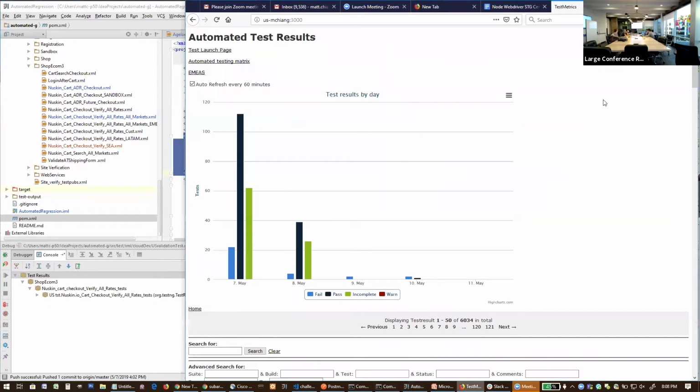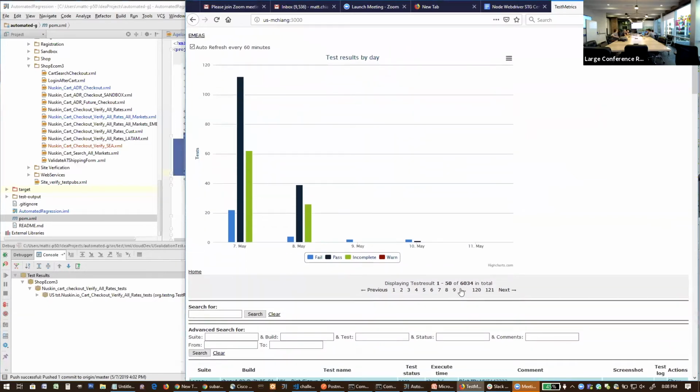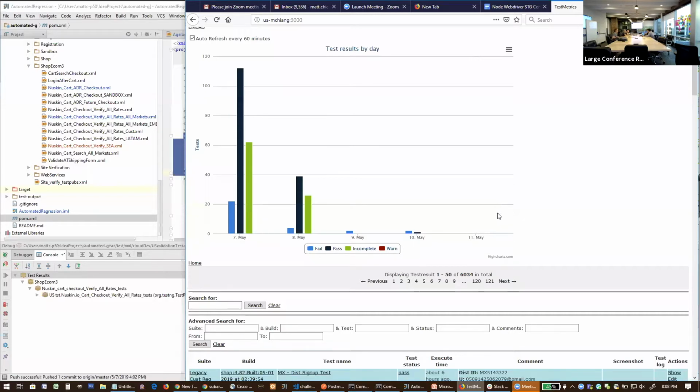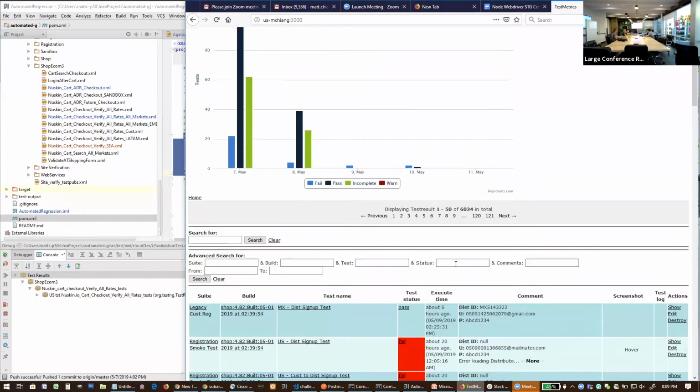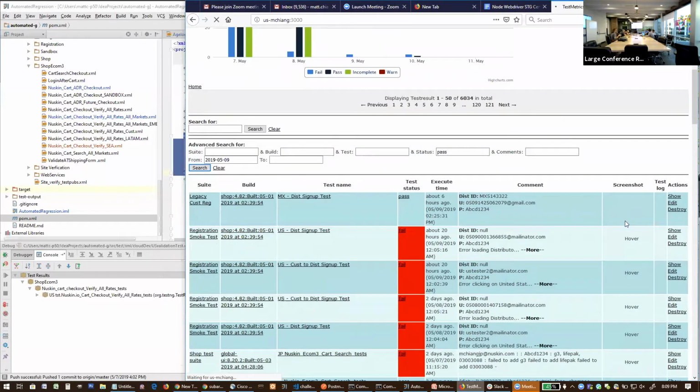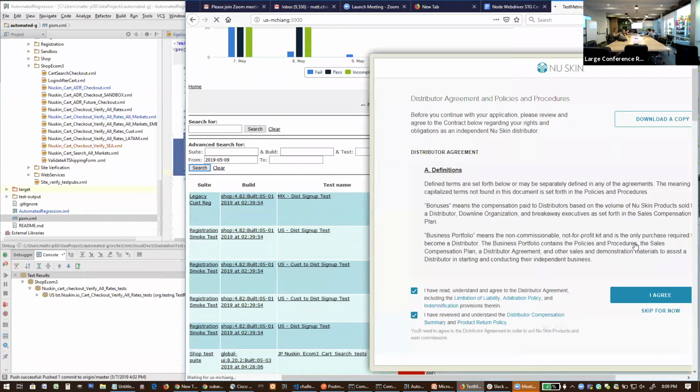Let's see this guy. Here's the test results. So right now we've captured 6,034 test results since about 2 months ago. So every test actually reports into this application. We can do filters. We can do pass. We can do tests that ran today. If you want to see all the tests that ran today. And we can also see the failures too.